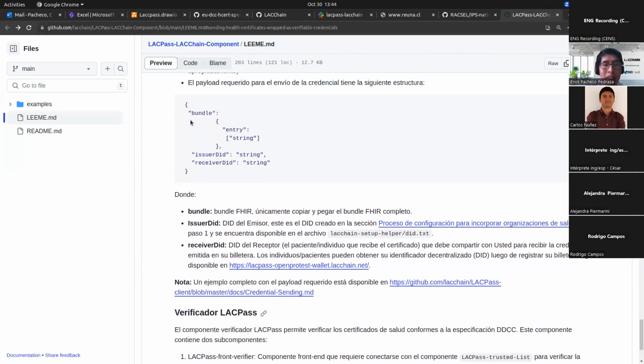In this payload, what is it that we're going to see? Well, we have a DSC bundle here, which is digital, that we have to copy and paste. For example, we want to send a certificate to Eric Pacheco, and therefore the Ministry of Health has to copy the bundle, the DDCC document, which means that I have received a measles vaccine.